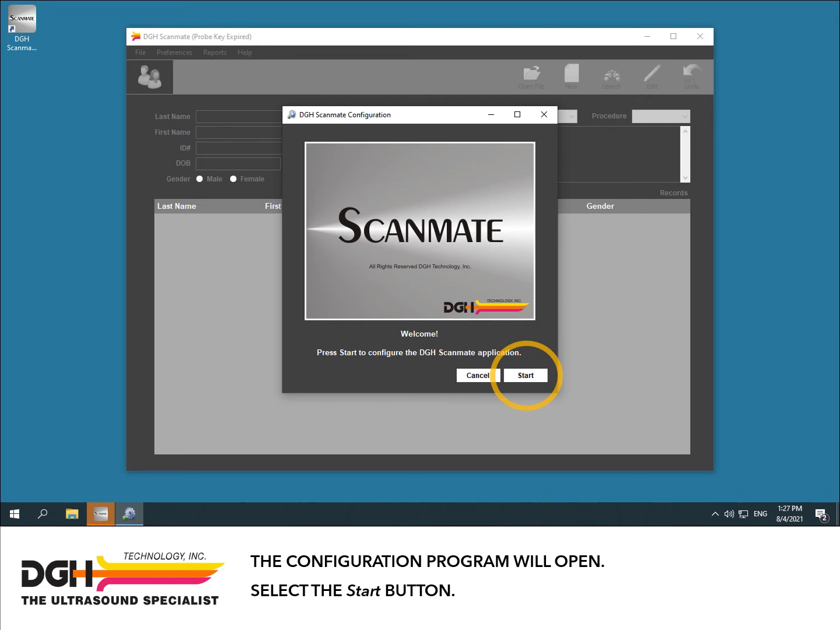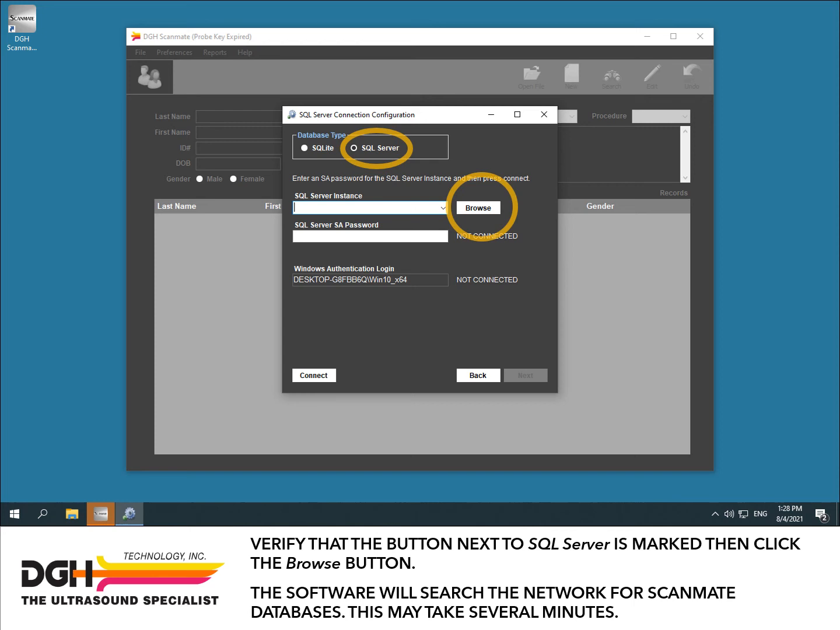The configuration program will open. Select the Start button. Verify that the button next to SQL Server is marked, then click the Browse button. The software will search the network for Scanmate databases. This may take several minutes.